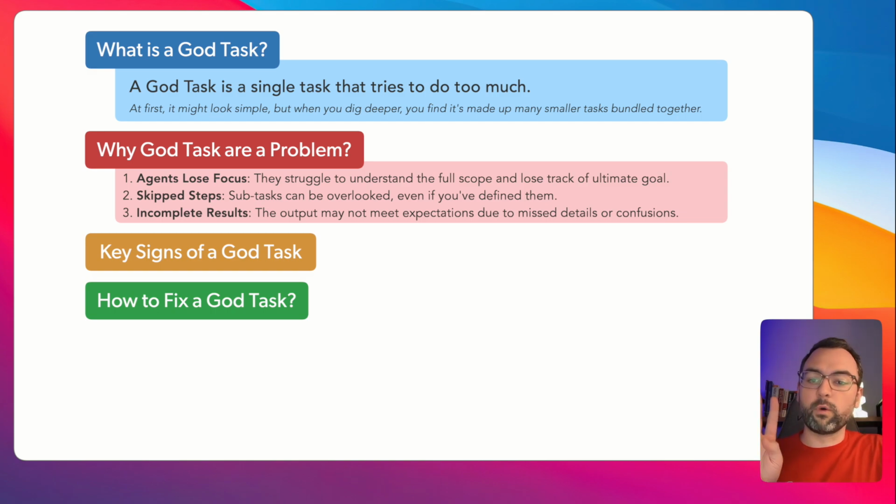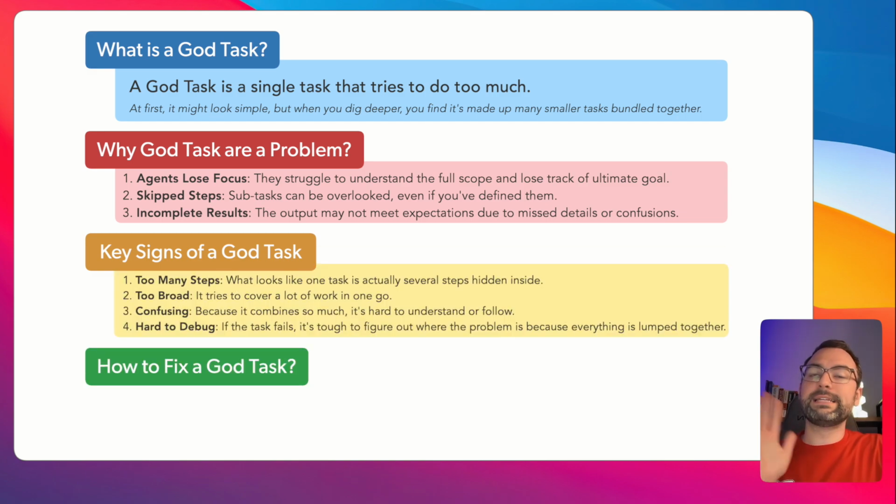There's really four, and hopefully as you're working on your own crews, you can start to identify, oh yeah, that is a God task. Step one is identifying it, and step two is going off and fixing it. So here are the four major identifiers of a God task. First thing, too many tasks.